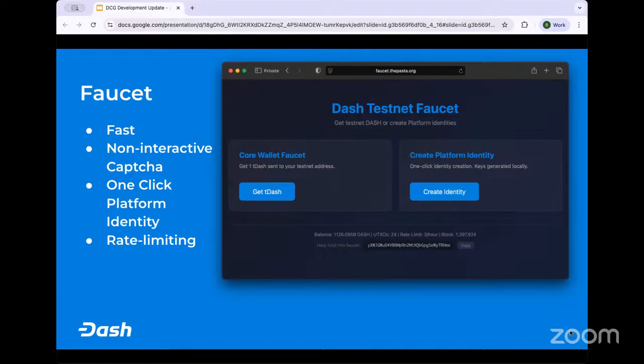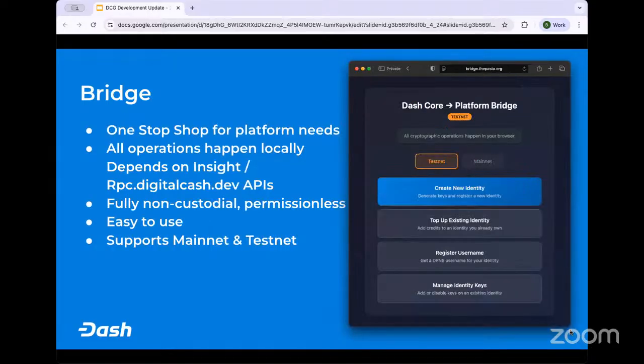I'll probably show it off in the interactive demo, but it is also a very nice way to get a one-click Dash platform identity. You don't have to download DET, you don't have to download an app. This only works on testnet, but if you just need a quick testnet identity that has some credits, you can just click it, you get your identity, you get your keys. Very nice. So moving on to the next slide, this is the bridge.